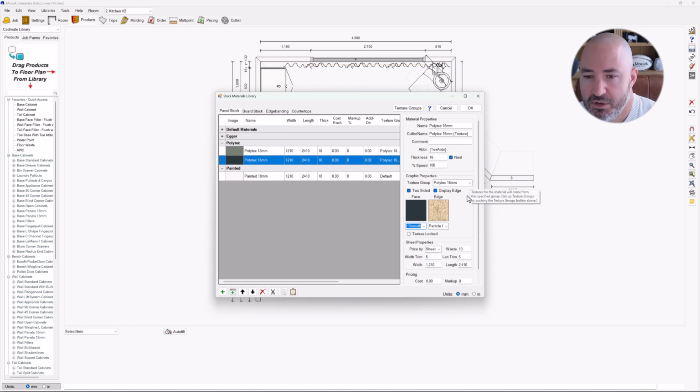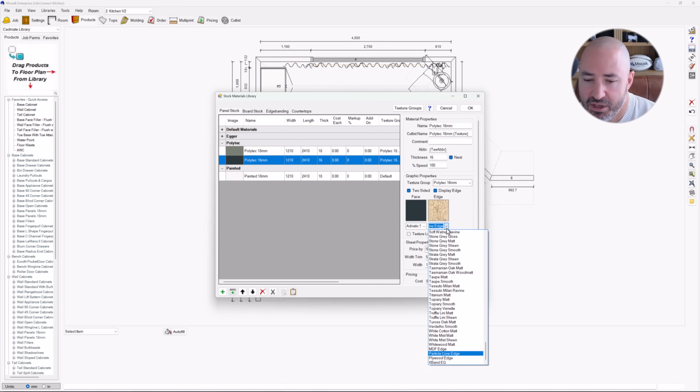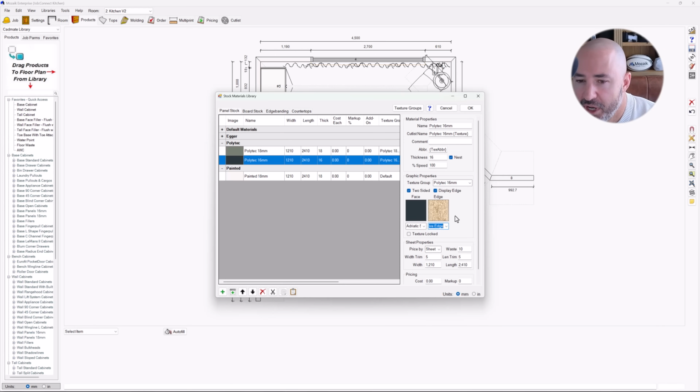So you can see that I've got the ability to make this two-sided or single-sided. So I can have a back finish, if you're using a material that's got a different appearance on two different surfaces, well, you can do that. You can go ahead and display the edge, which is so cool. I mean, you can have a particle board or an MDF or a plywood edge or whatever it is that you need, and show that visually. Amazing.